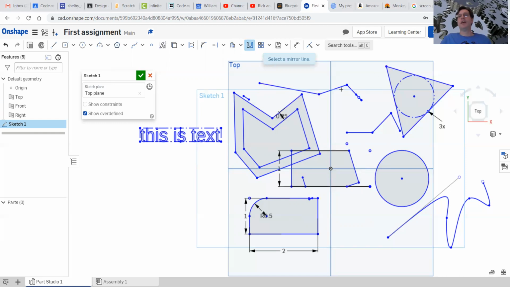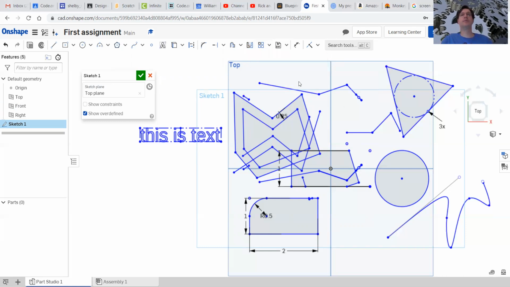Mirror, where you can take, say, something here, select a mirror line. Let's go for this line. Object to be mirrored. Let's go for this circle here. I didn't like that one. Select entries to be mirrored. There we go. Totally mirrored some of this stuff here. It's getting a little messy, so it's hard to see. Let's cancel out of that.